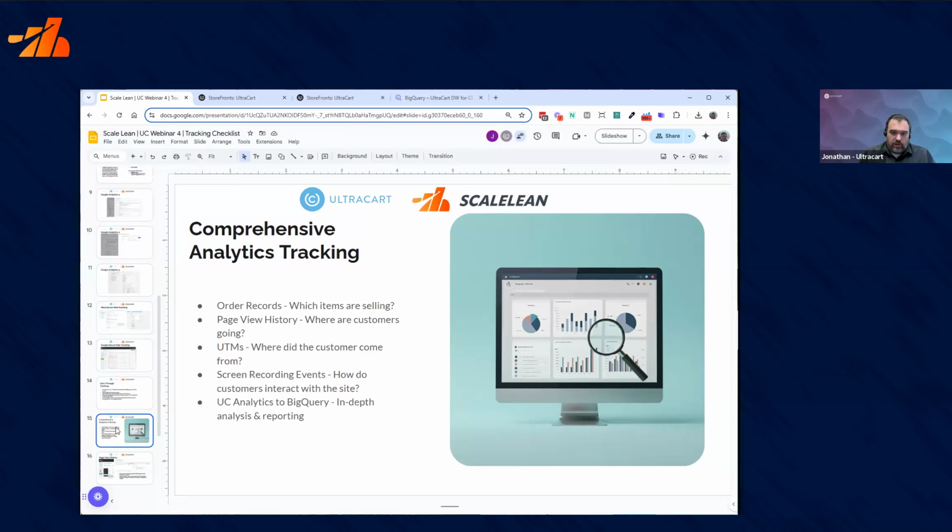So when we talk about comprehensive analytics tracking, there's a couple of different areas that you can look at your data. So the first one is on the order record. You're looking not only at which items are selling, but on that same order record, you can see the UTMs that are associated with that particular customer, as well as, and we'll show you in the next slides, we're collecting the page view history. So you can see the actual page clicks that each customer went through and what were the parameters on those URLs.